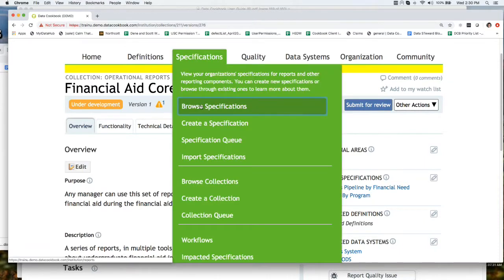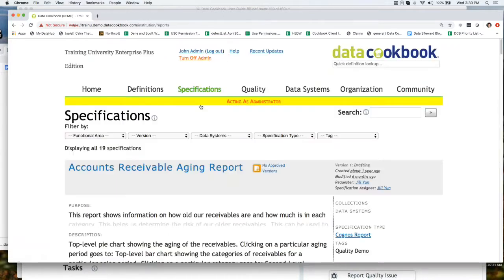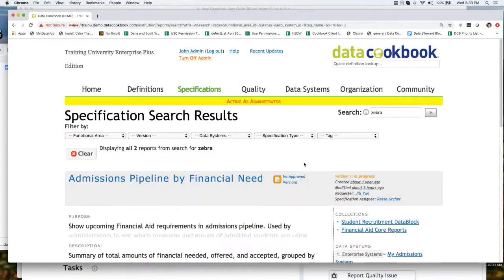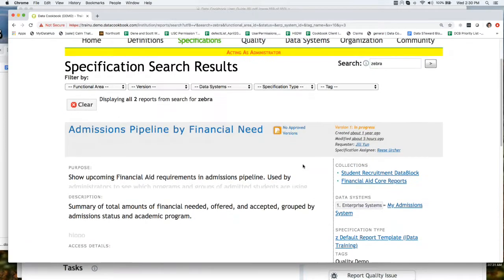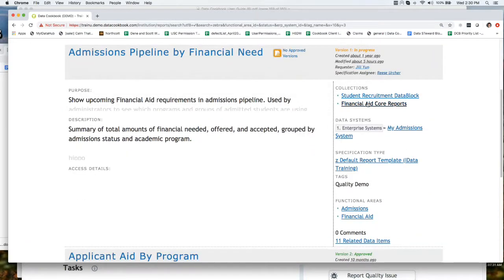Now I'm going to navigate to browse specifications. And in browse spec, I'm on specifications. I'm going to keyword search for zebra. And I'm going to get those two specs that are linked to the collection that has the word zebra in the description.